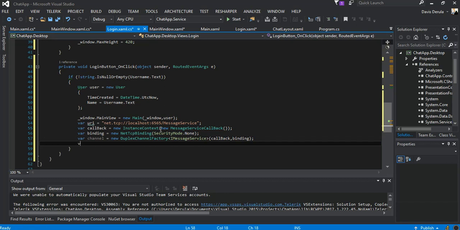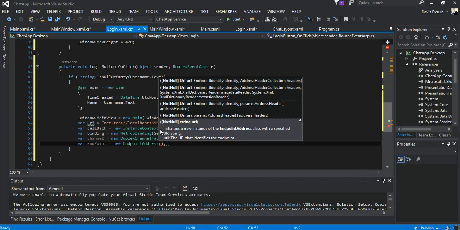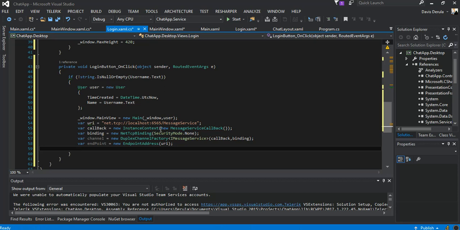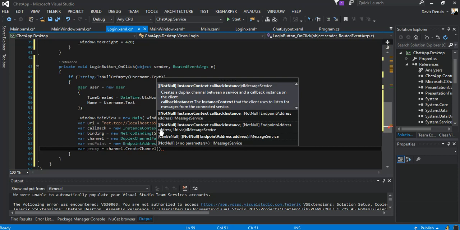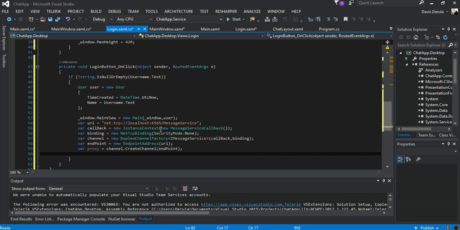So the next bit, of course, is our endpoint. So we've got a variable endpoint, and this will be new EndpointAddress, and we pass in our URI. So this is what we've got. We've got a variable proxy. This will be our channel.CreateChannel. So we pass in our endpoint. So we check if our proxy is not empty.